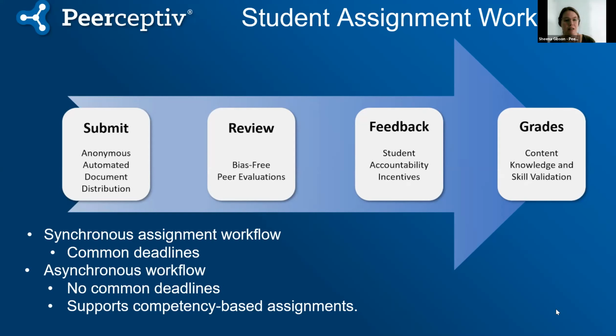So in a synchronous assignment workflow, everyone needs to submit by, let's say, Tuesday at midnight, and then everyone moves to the reviewing phase, and everyone needs to review by maybe Friday at midnight, and then everyone needs to do their feedback by, let's say, Sunday at midnight. So there are those common deadlines. Everyone's moving through the process at the same relative time.